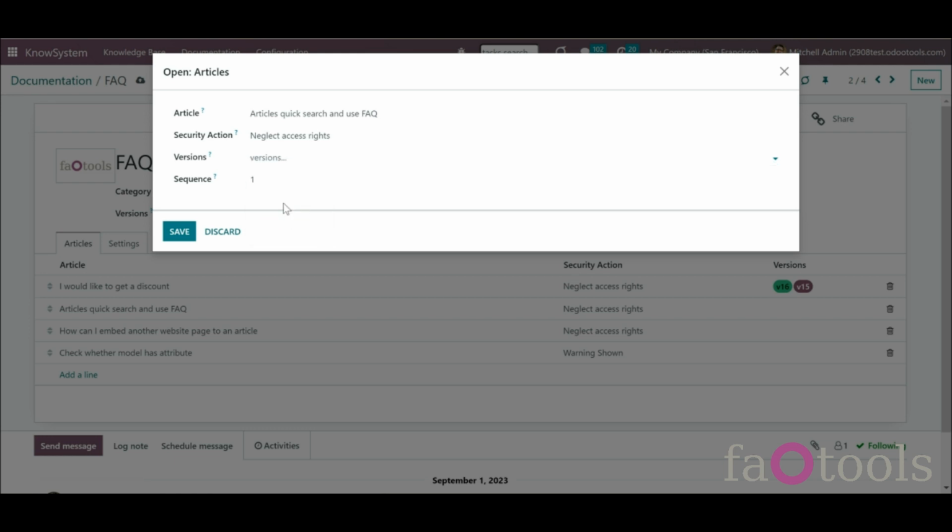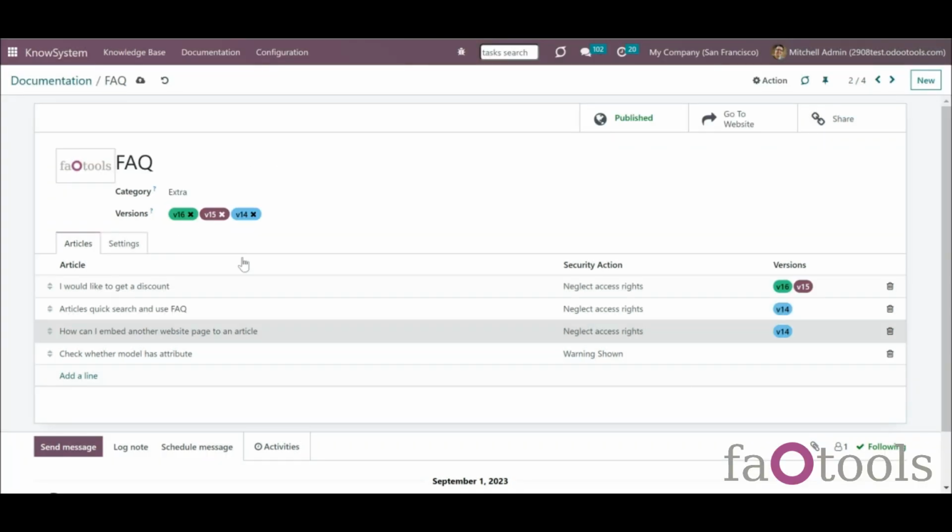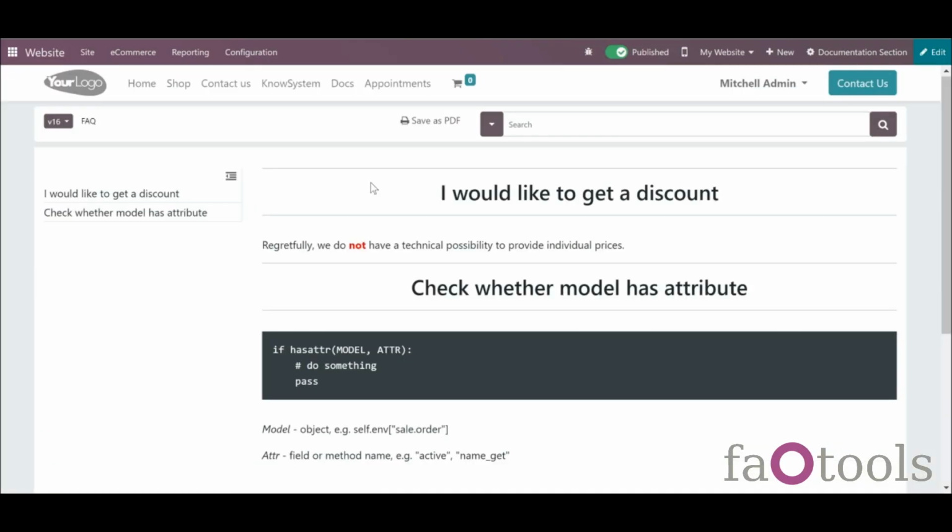If you don't assign any version to the article, it will be considered global and will be shown regardless of the chosen option. You can switch between the documentation section's versions as you click on the version title in the left top corner. After that, the list of articles will change and you will see only the ones that are assigned to the version you chose.